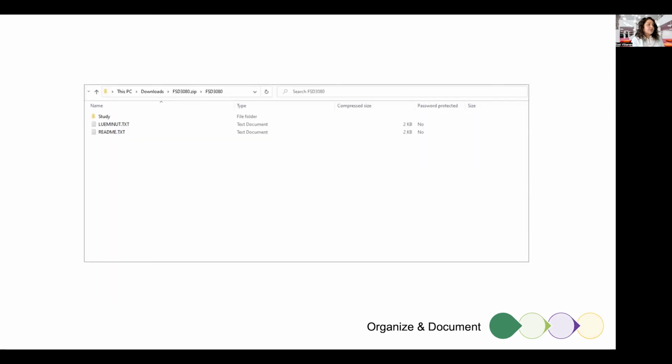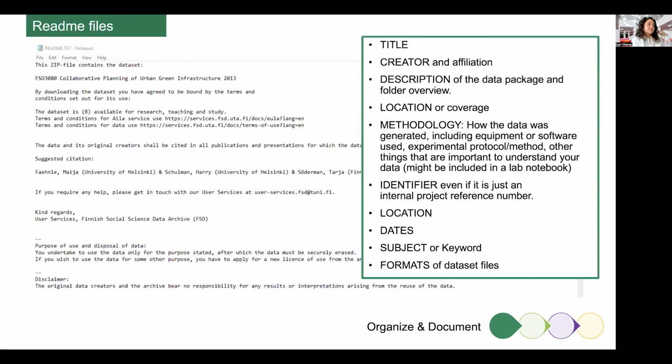So if you download this data file, this is what it looks like. This is both in English and Finnish. So there's a README file in English and in Finnish, and then the study itself. And the information in those README files is here. It has the title, creator, affiliation, description of the data package, location. Here, they also have this suggested citation, who to contact if there are any questions, location, dates, subjects, and formats.